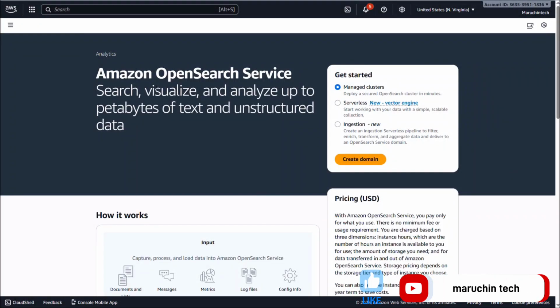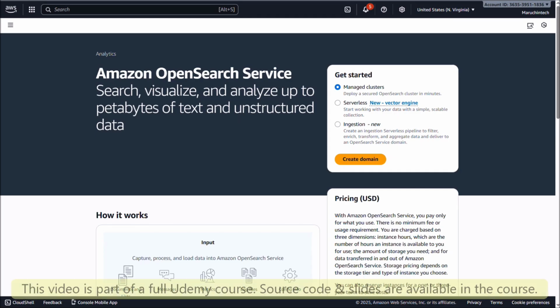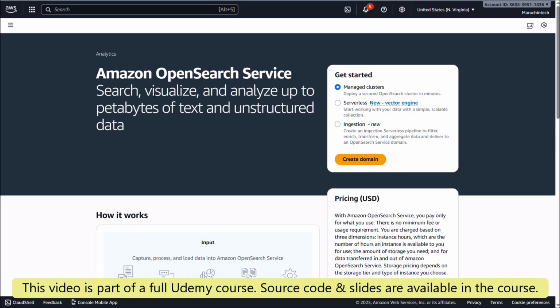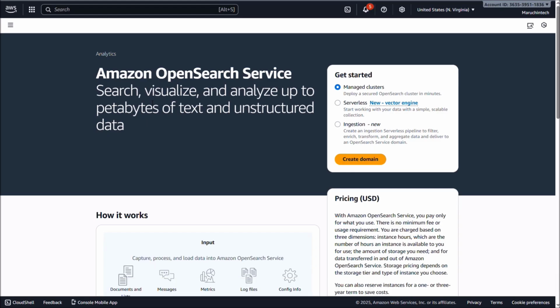Let's do a hands-on for the OpenSearch service. This time, we're going to create the OpenSearch domain and then use simple data to perform a simple search and create a dashboard. And let's go to the domain creation page.